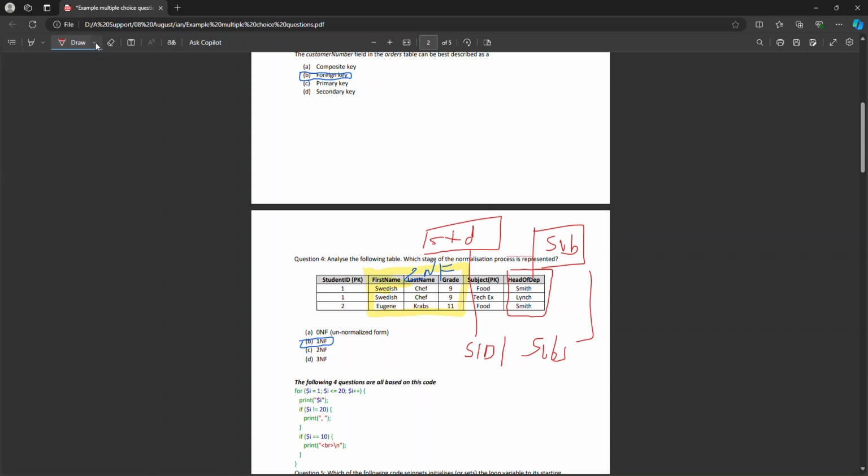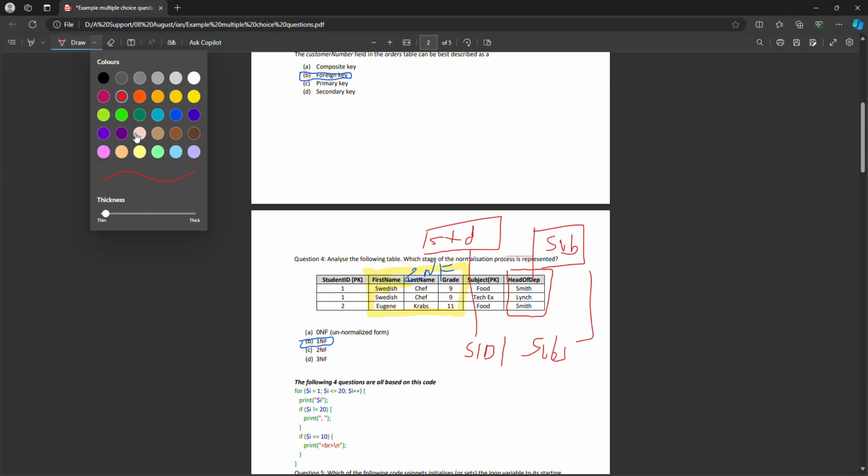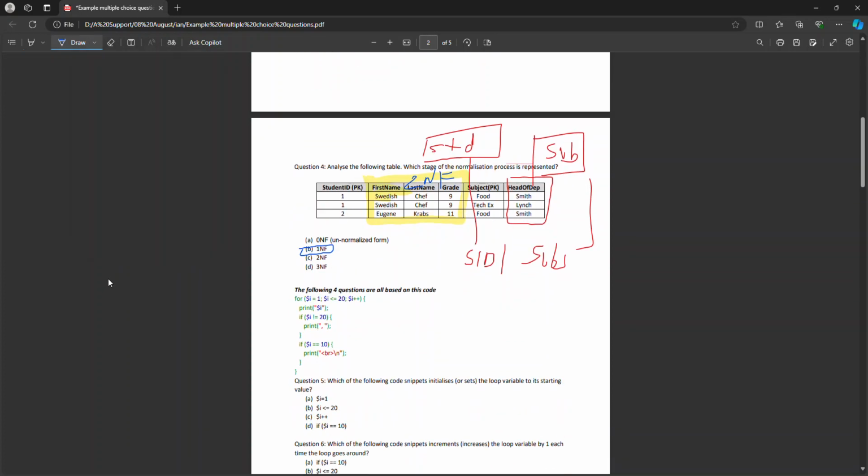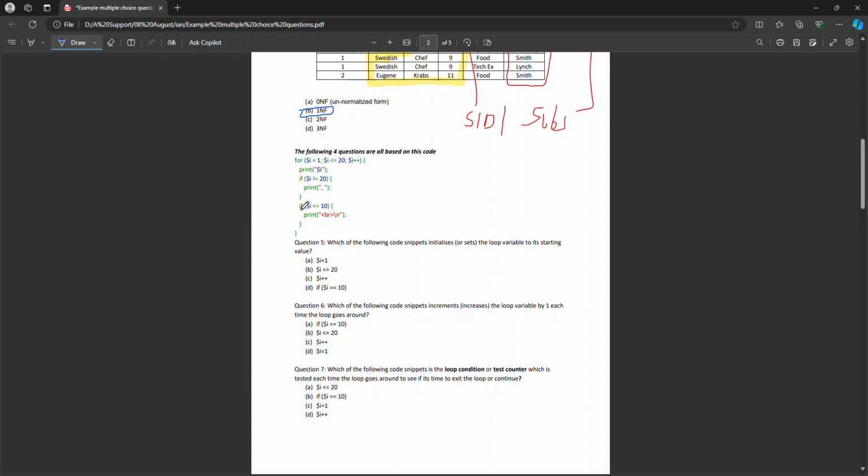Right. Code, my favorite. So I think we can definitely do a session where we look more into the code, but this is the code. Questions 5, 6, and 7 actually focus on the for loop, which is very simple. Basically, for a for loop, the first column here is always initialization. So that goes to question 5, which is that one there.